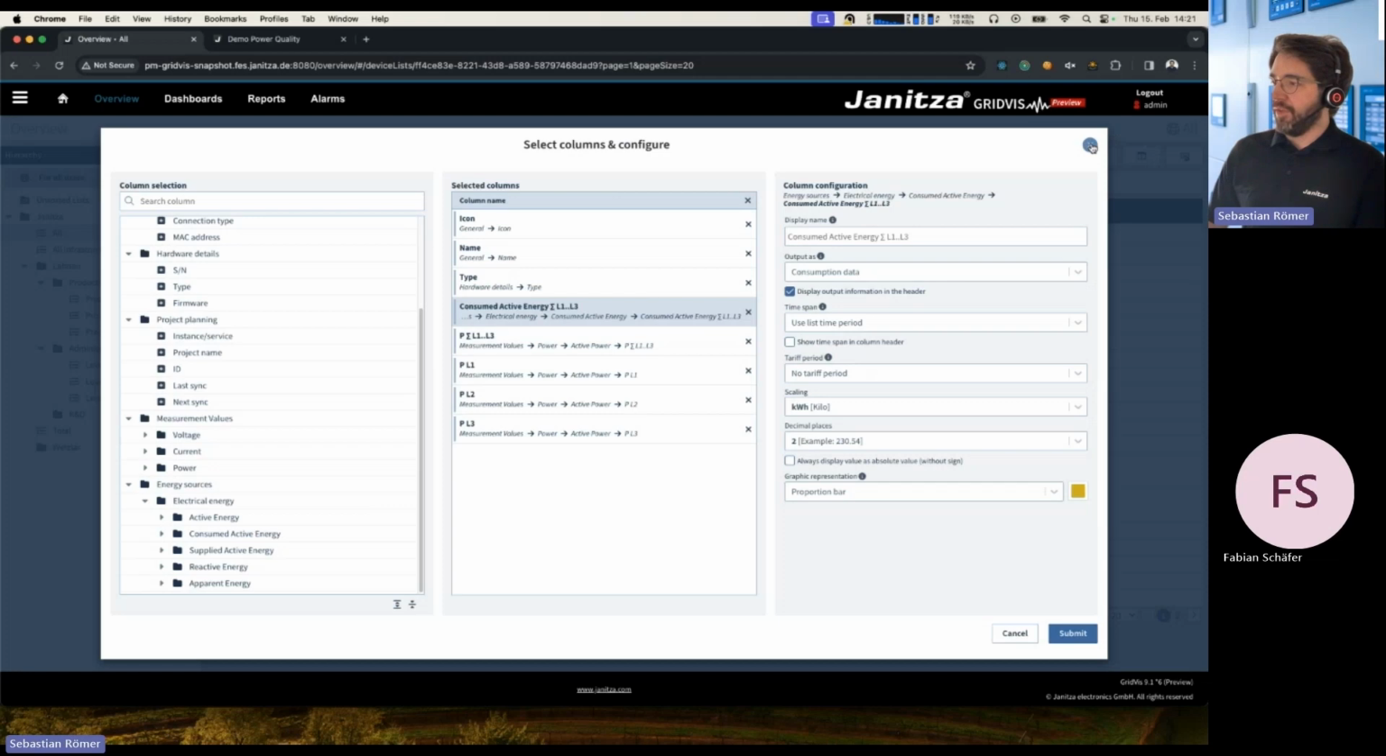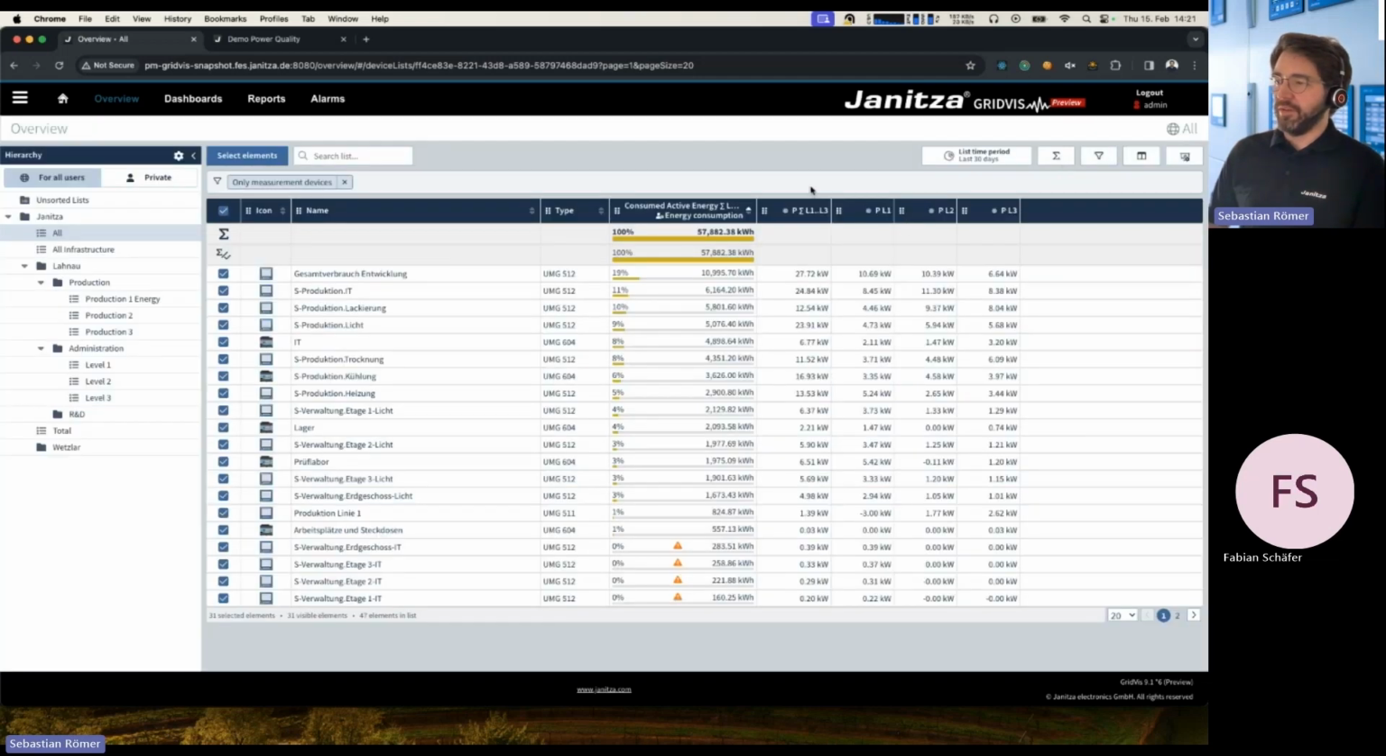Now I've set up everything, and I come back to the list. And as you can see, all the columns are here and are updated frequently. Something that is new and more useful than before is the consumption analysis for the energy sources and all the energy columns. You can toggle it on and off with this button over here.